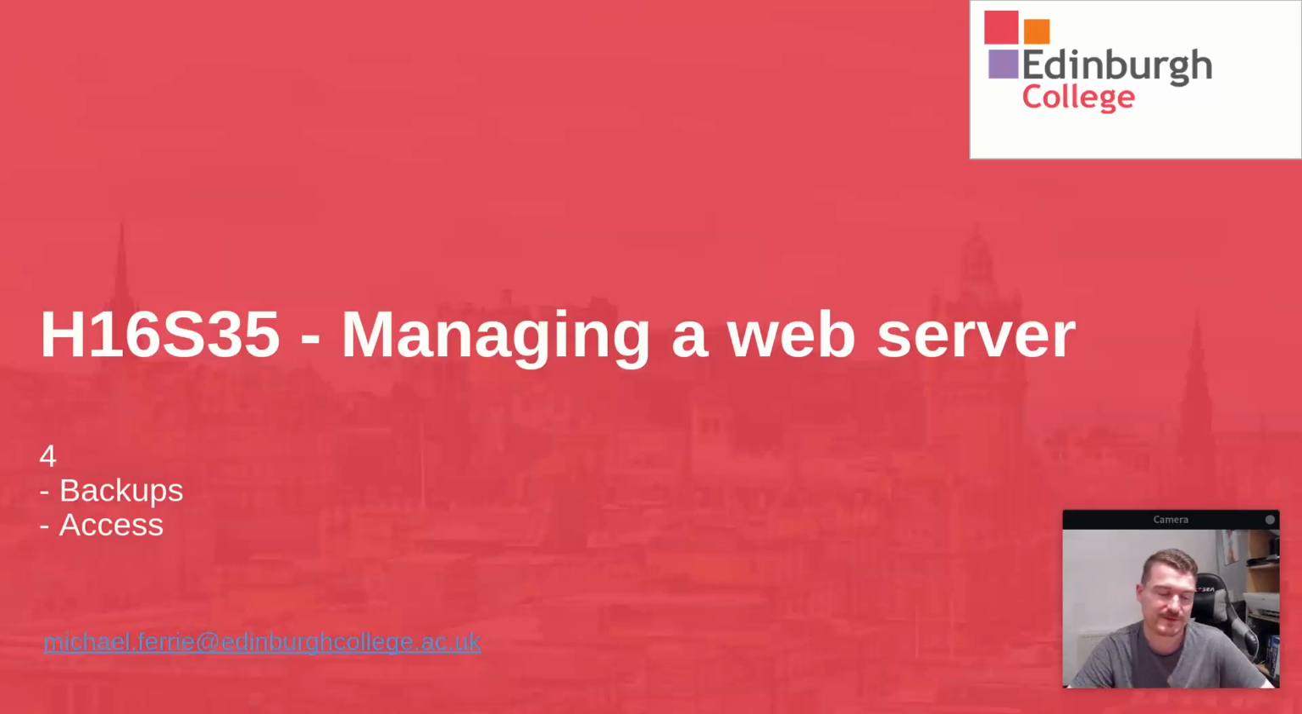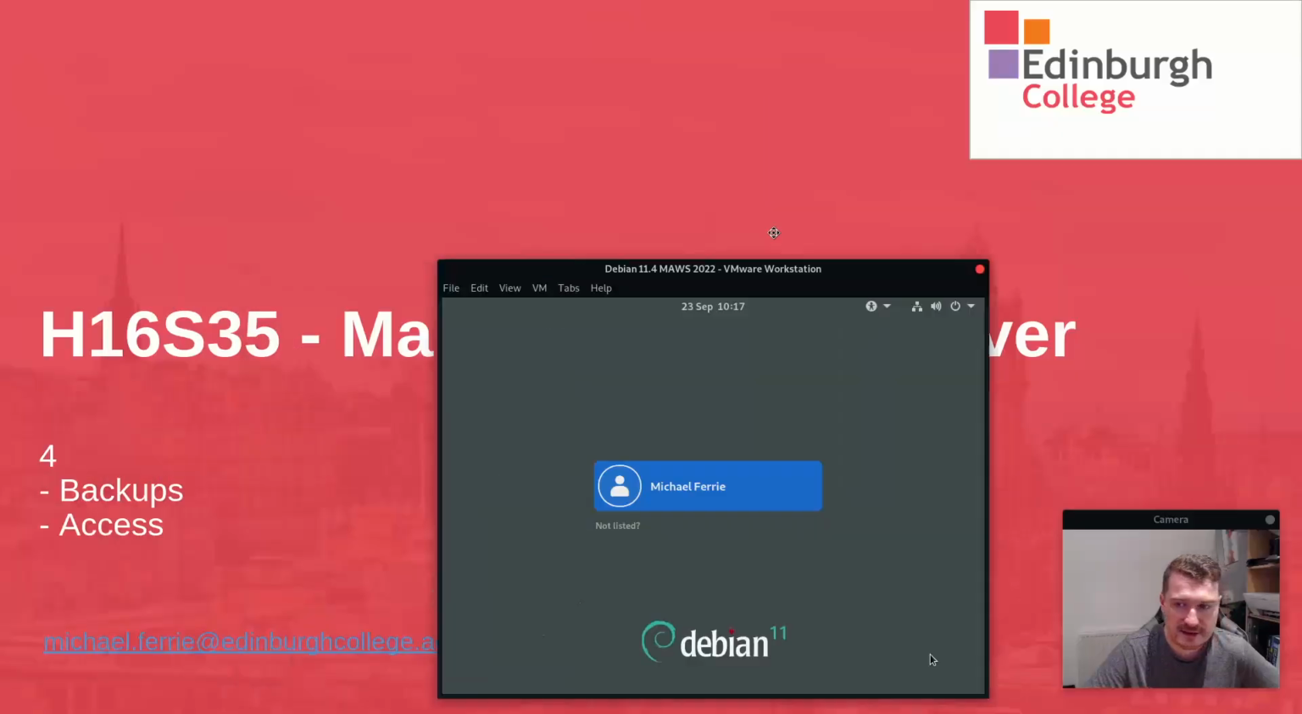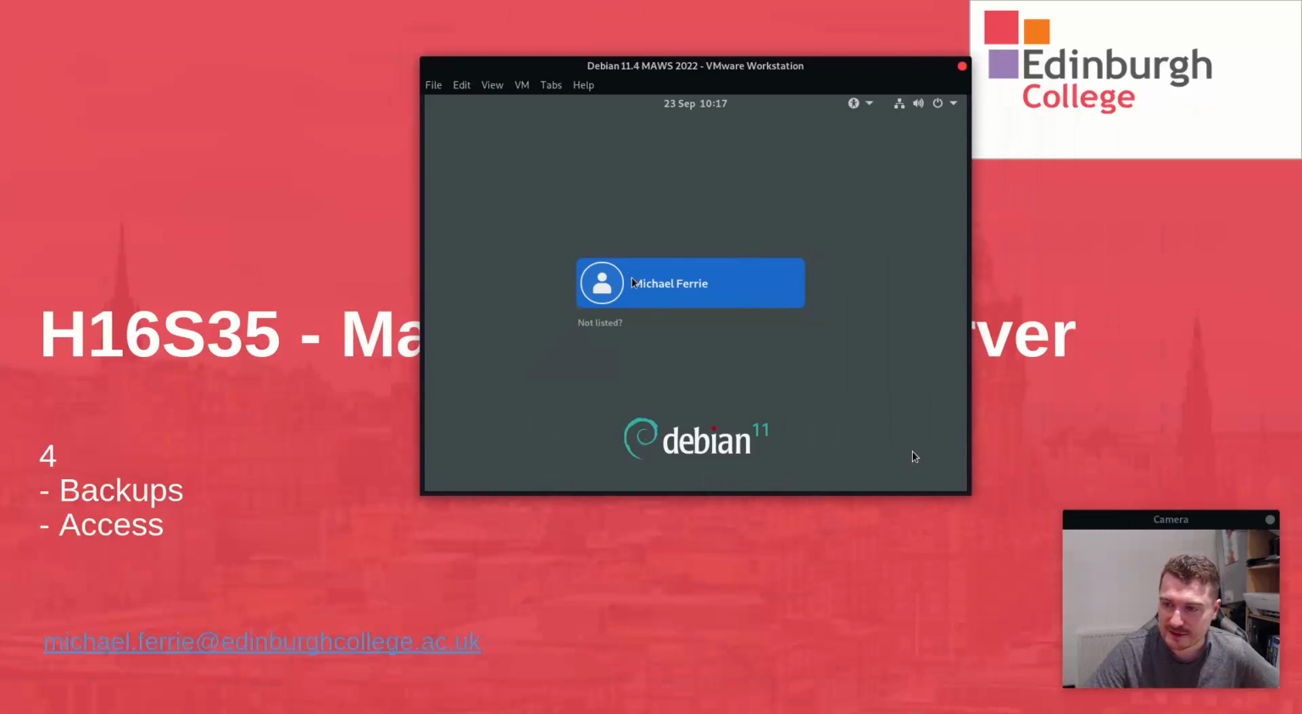Topic 4 of managing a web server, which is actually class 3 because we combined topics 1 and 2 in week 1, because topic 1 was very boring, so I thought we'd just join it together with topic 2 and make it more interesting. So this is about backups, backing up things and accessing a web server. And as per the previous weeks, I have the Debian web server here ready to go.